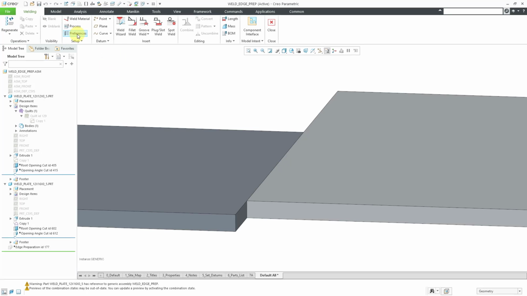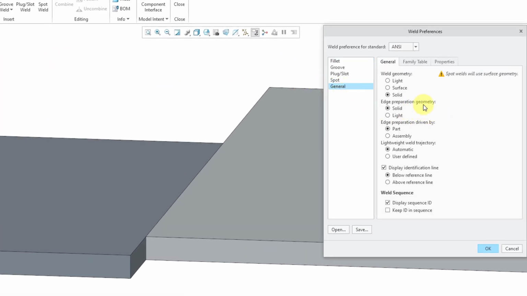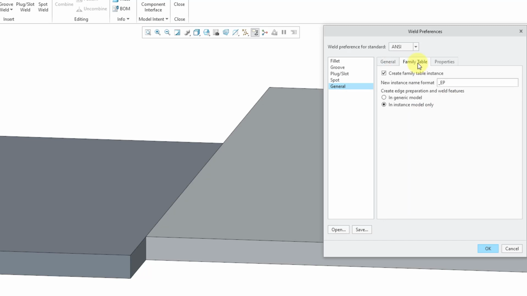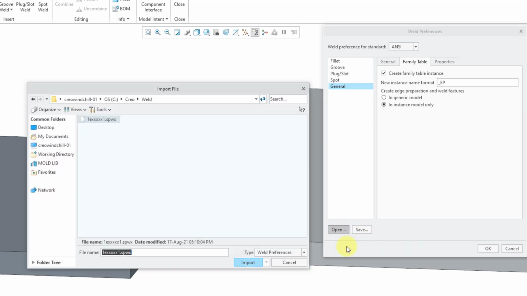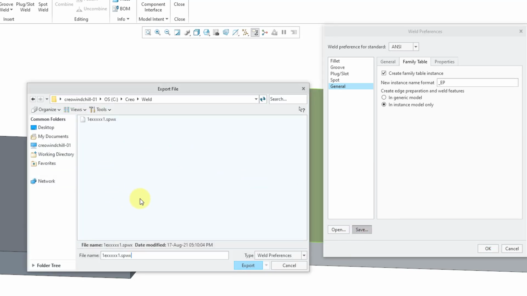Again, you get to it by preferences and then going to general, and here we have the edge preparation geometry, edge preparation driven by, and the family table options. Let's say I like these different settings and I want to be able to use them over and over again. We can choose, not the open button, let me cancel out there. We can choose the save button, and I can save this as a weld preferences file on my computer.